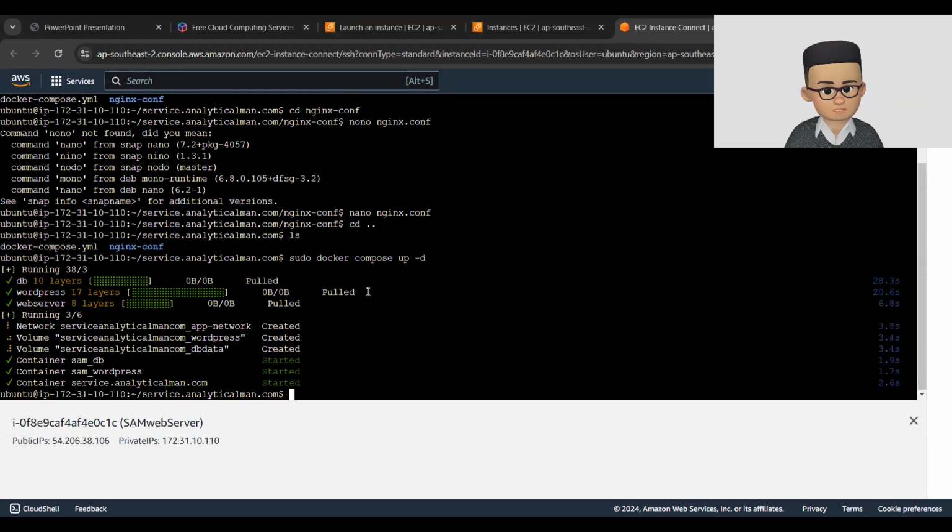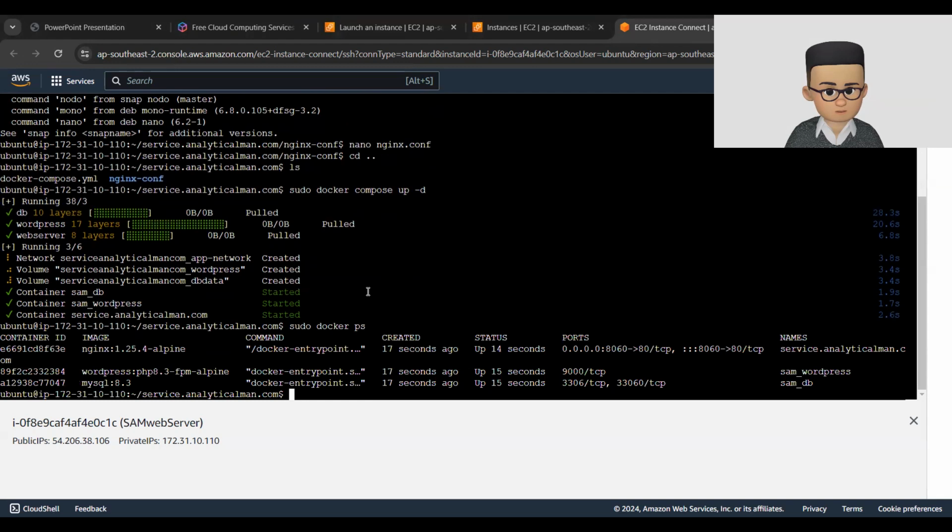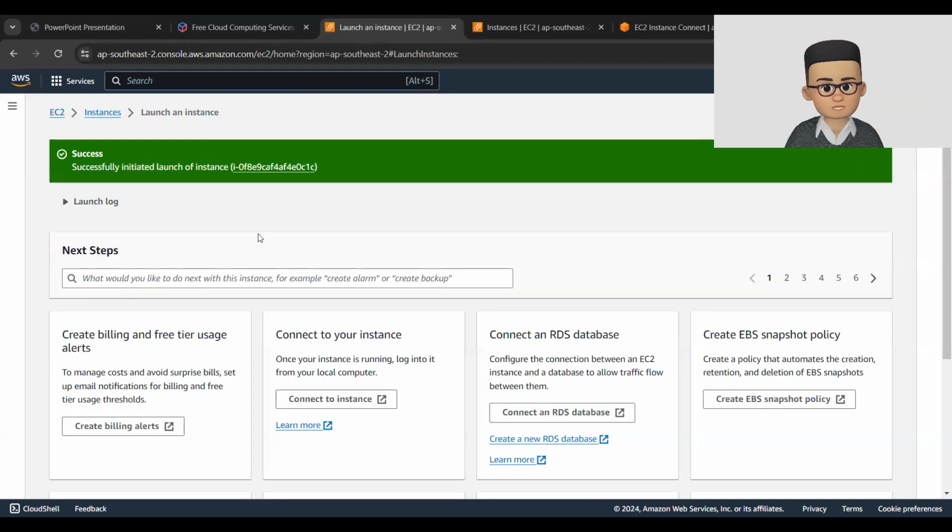And then they are created and the containers have started. So let's check them out with the docker ps command, sudo docker ps. There we are. We have 3 containers up and running.